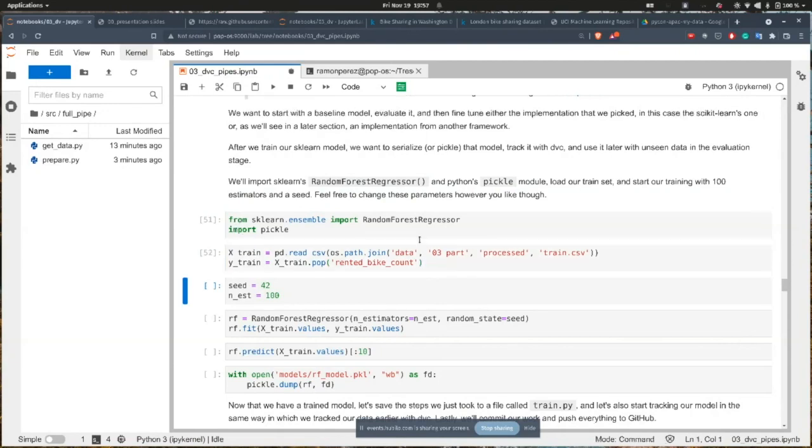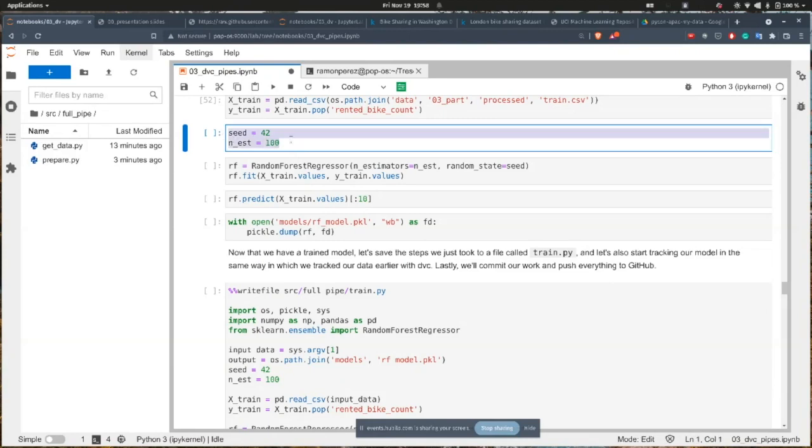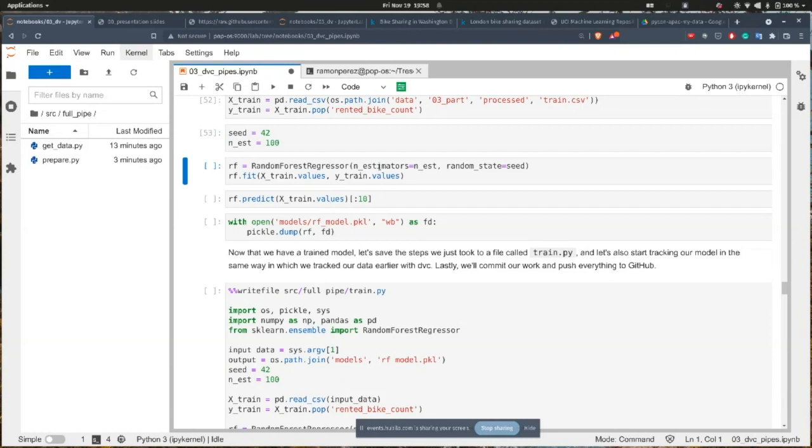So then we're going to create a seed, and we're going to set the number of estimators. Number of estimators is how many trees you want this forest to create. Usually in practice, you want way more trees than that, quite a lot more, but this is just for example's sake that we are using this few. So then we're going to instantiate the regressor. We're going to give it our two parameters, and then we're going to fit the model.